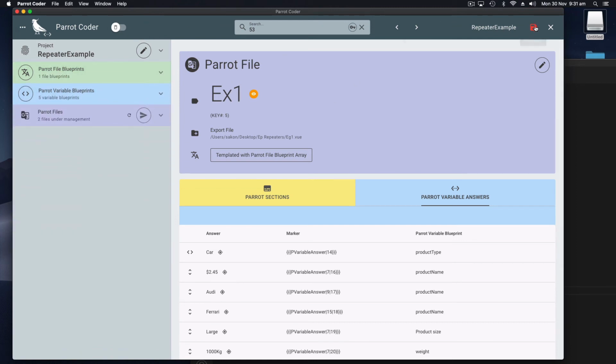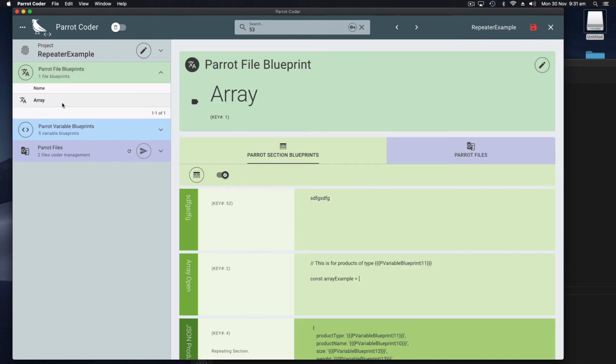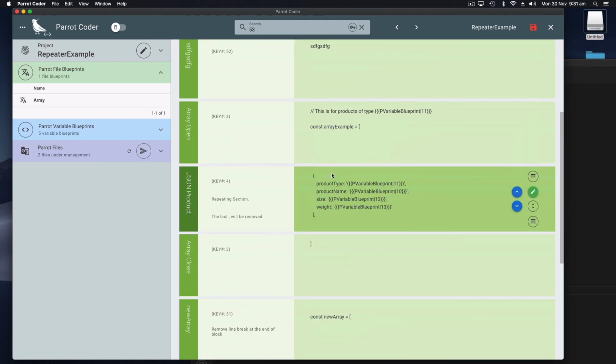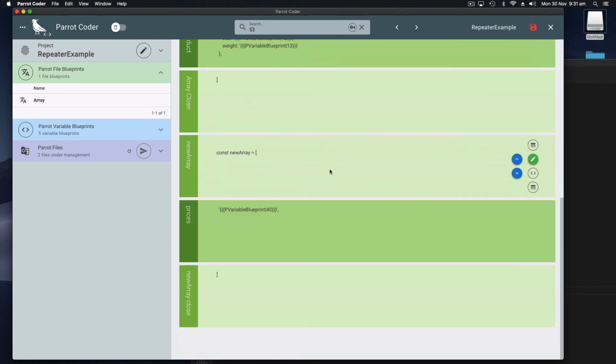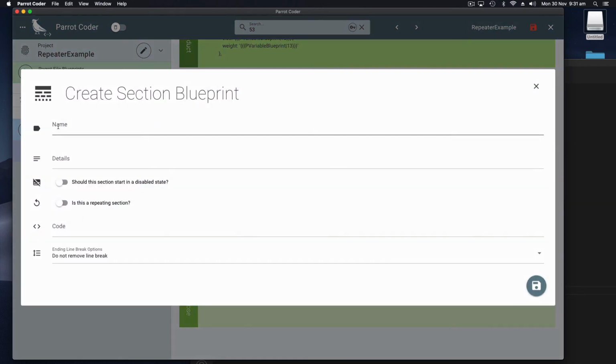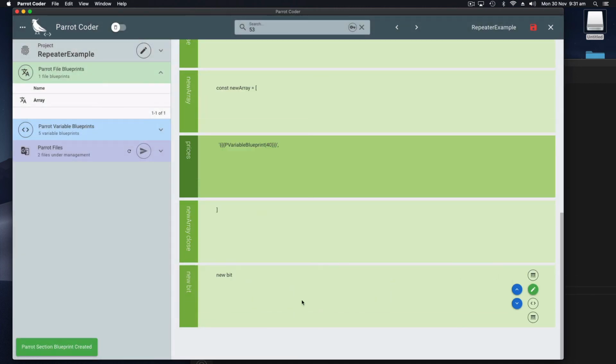You can also, when you're in a Parrot file blueprint, show and hide the info with Command I there. And if you want to add a section to the bottom, I think it's Command N. And this is a new bit. Save, and that'll just add it to the bottom.